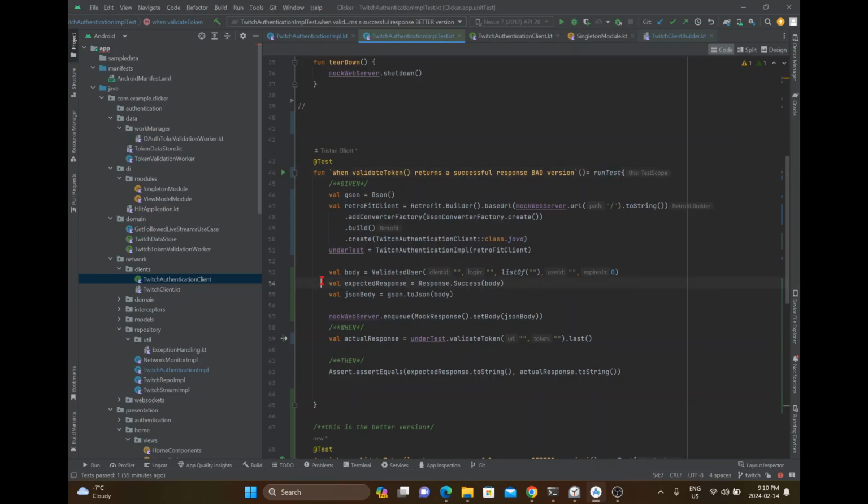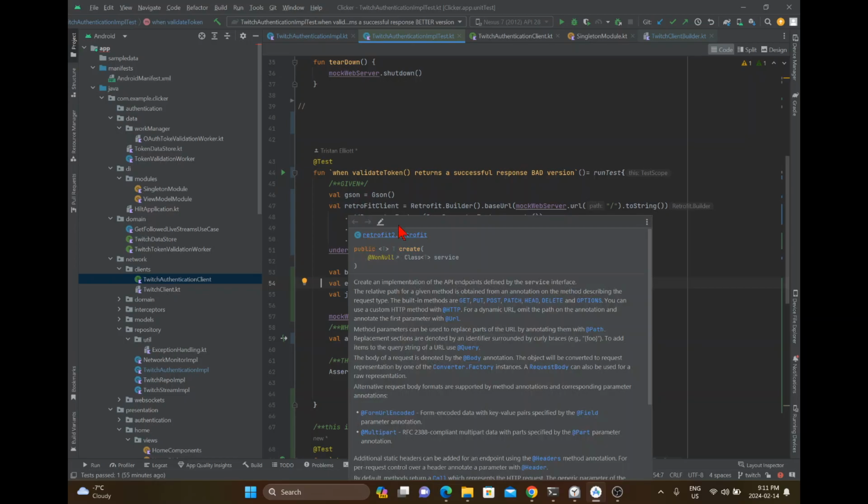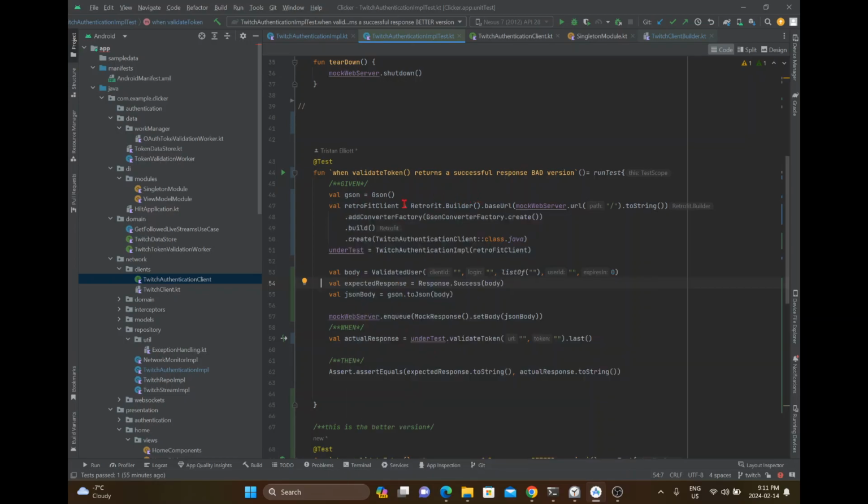What makes this one the bad version, right? First and foremost, it's just really hard to read, right? Like you can't understand without going through each individual line of code. You don't understand what's really going on, right? You say, okay, JSON, okay, it looks like this is going to be a Retrofit client. Okay, looks like it's creating this Twitch authentication client.